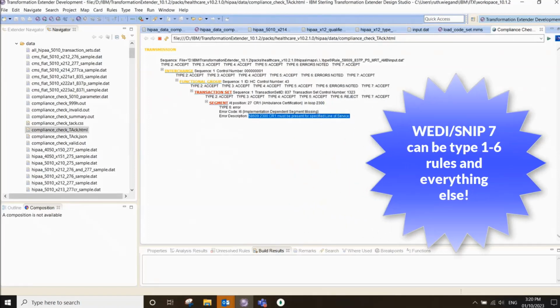So finally, type 7 companion guide testing is kind of a mix of how the validation is really run. So it can be like type 4 or 5 rules that enforce situational rules or code set, but only for certain trading partners. And we define which trading partners get enforced by a GS03 correlation.